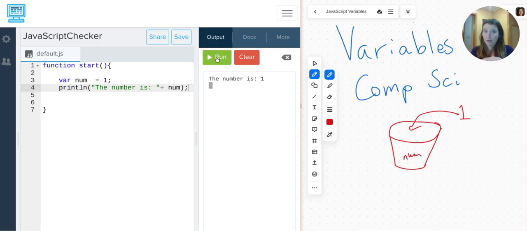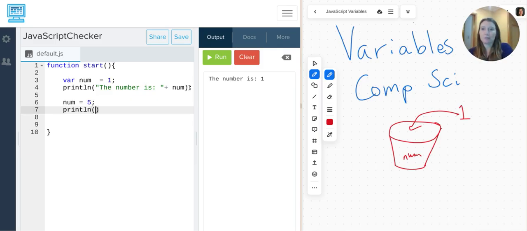Not the number is num. Num is the name of the bucket, but when I call num in the code, it's going to look in the bucket and see what's in there and be like, oh, it's 1. So if I want to update the value in my bucket, I do not want to make a new bucket, so I'm not going to write var again. I'm just going to say, oh, now I want num to have the value of 5. Okay, and I print it again.